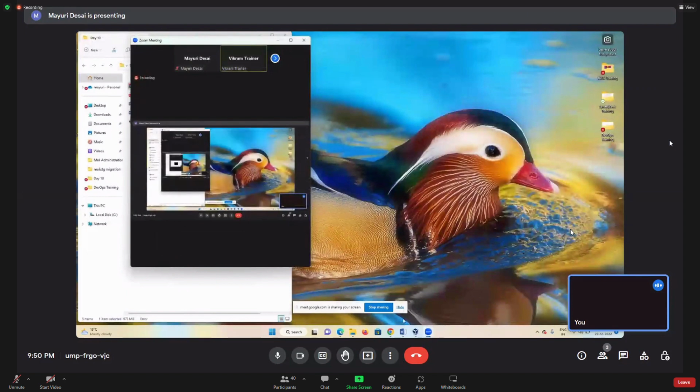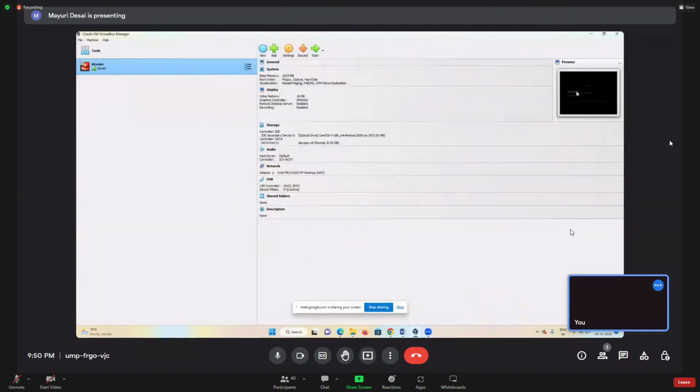No, don't ever save it. It will eat away your RAM memory. You have to always say power off.